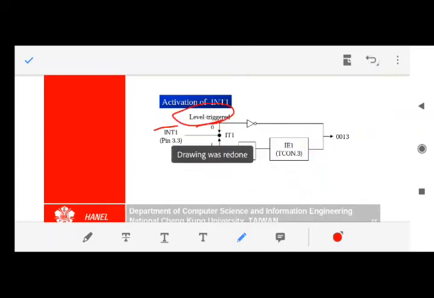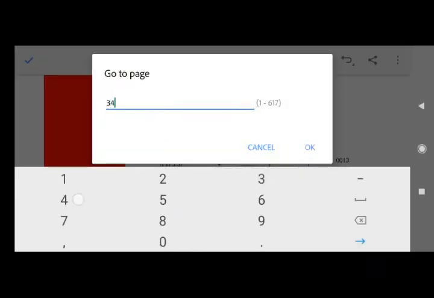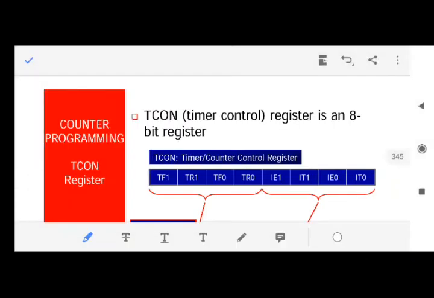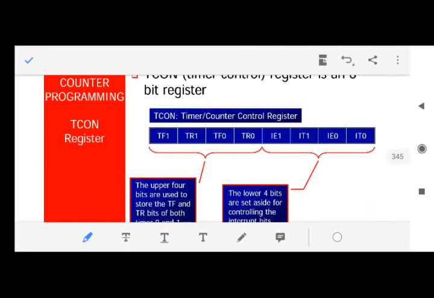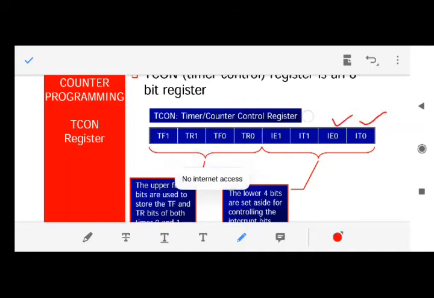We have already studied the TCON register when we were studying the timer, I think on page 345. Let's see. Yes, this is the TCON register. We have already studied these 4 bits, which are used to store the status of timers. And what are these other 4 bits? We left those when we were studying the timer. These 4 bits are used for the interrupts. They are IT0, IE0, IT1 and IE1.